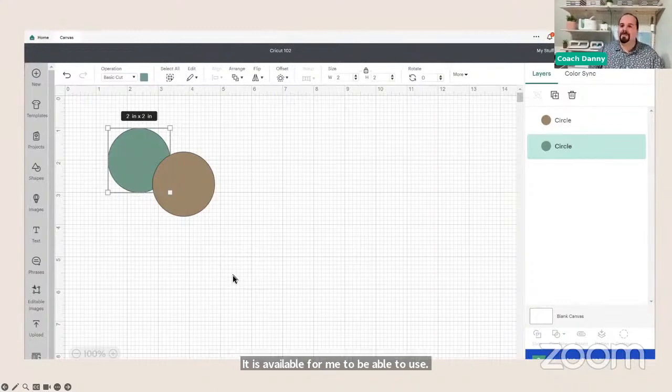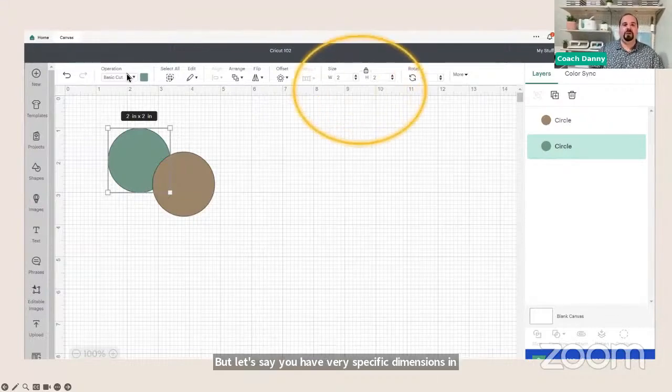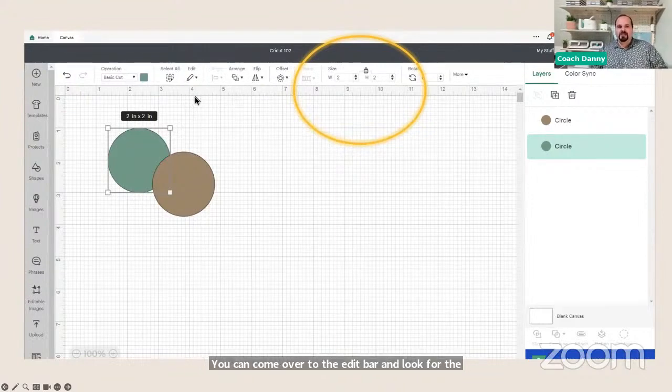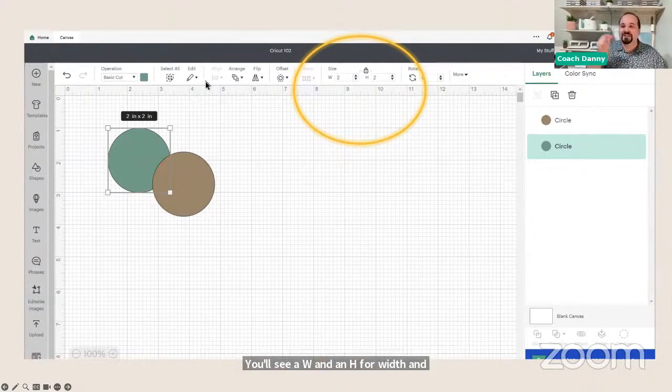So since we're talking a little bit about the edit bar, let's explore a few more features that are available to you. I mentioned how when you have the bounding box, you can manually resize your image. You can move it across the canvas. Now, you can manually resize something, but let's say you have very specific dimensions in mind. You can come over to the edit bar and look for the size section. You'll see a W and an H for width and height. In that size section, you can put in very specific dimensions on what you need that shape to be.